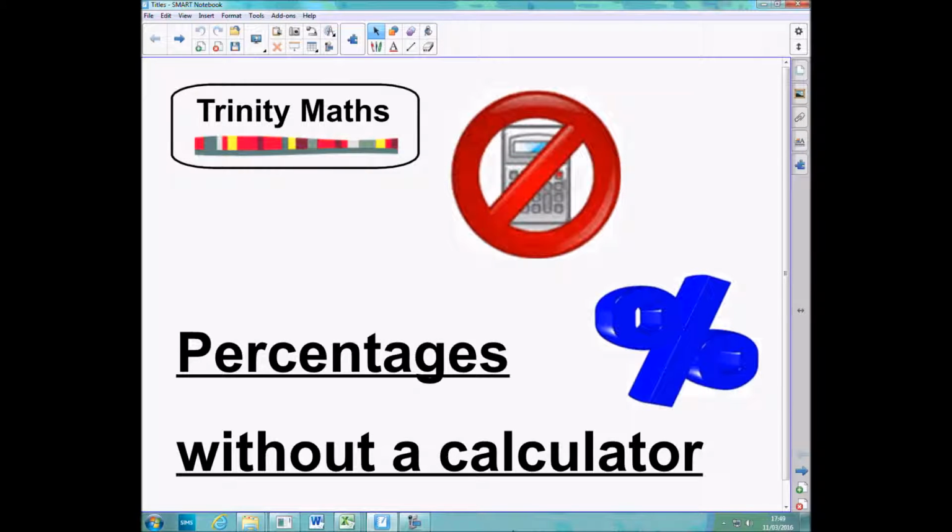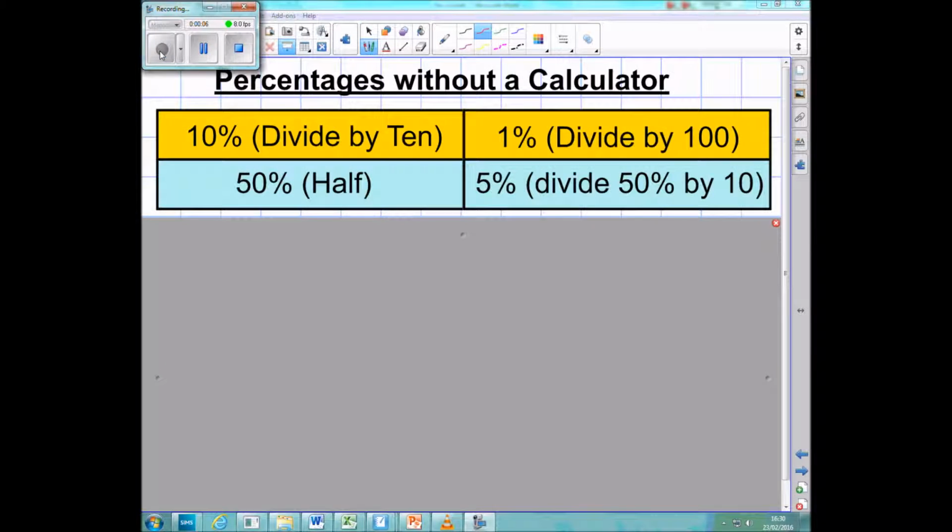This video is going to be on calculating percentages without a calculator. In order to do this for any percentage, we first need to learn how to calculate 4 basic percentages that can be done in your head. To find 10% of an amount, you need to take the amount and divide it by 10. To find 1%, you divide the amount by 100. To find 50% of an amount, you halve the amount.